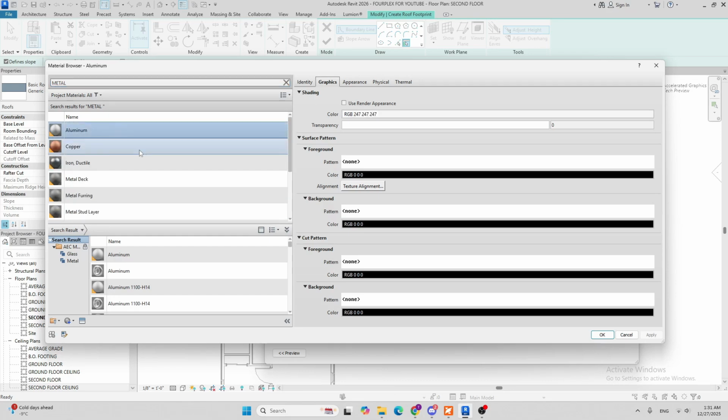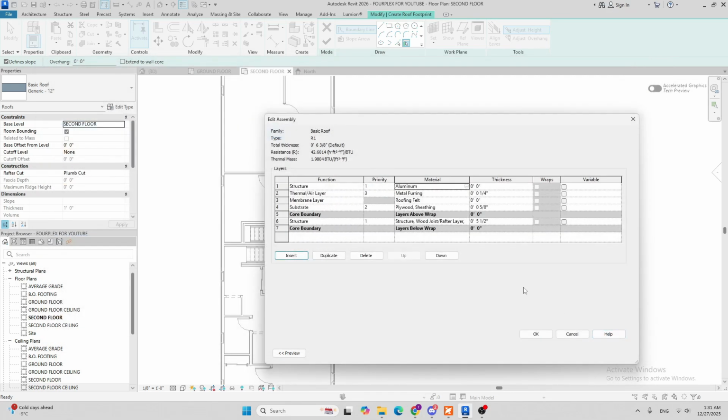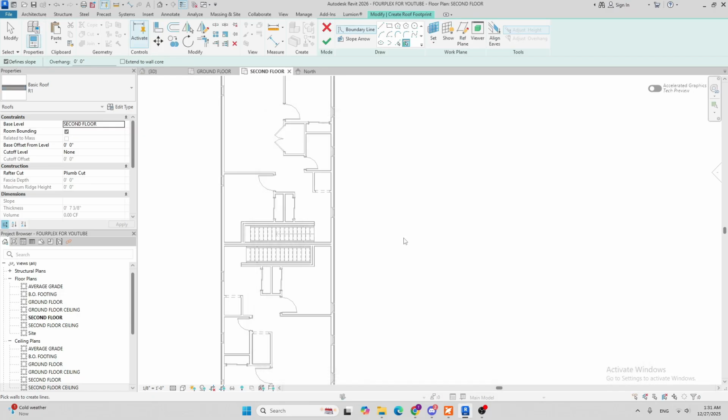Let's use aluminum. Hit OK, and I'm gonna change the thickness into 3/4, if I'm not wrong, right? 3/4, 5/8. But actually, you guys can do whatever. You know what? Actually, let's give it an inch. That's gonna be our finish one. After that, hit OK.